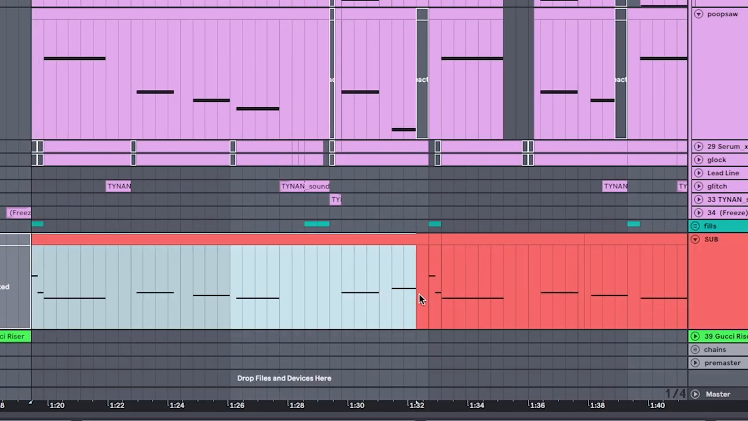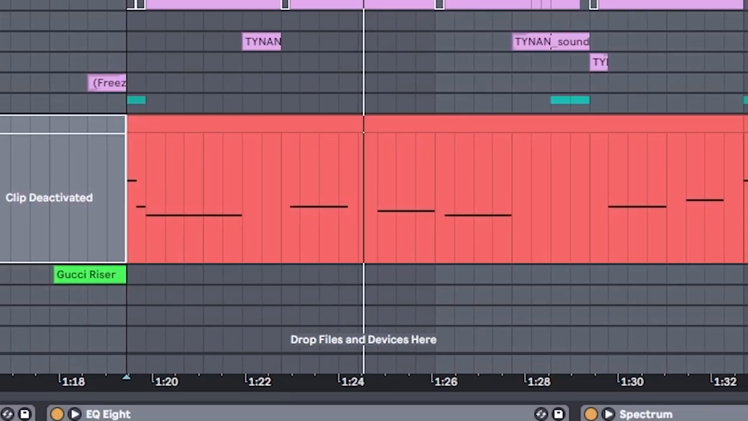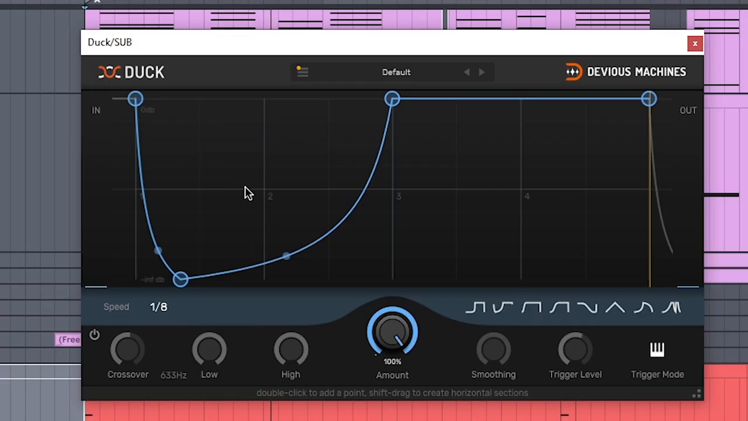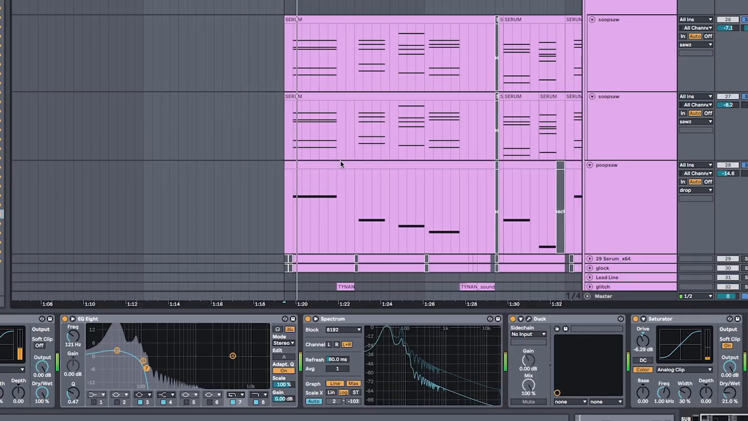Now we layer in the sub to keep it thick. Make sure to set up a sidechain on your sub. Mine is using a 1/8 timing so that the eventual kick will have a lot of room to hit and not clash with the sub.